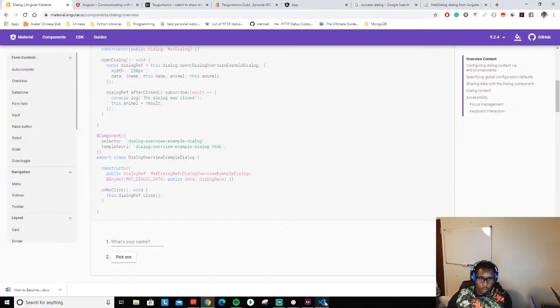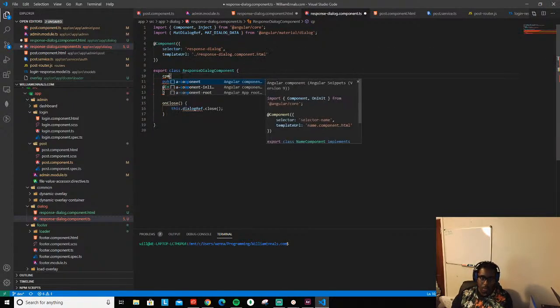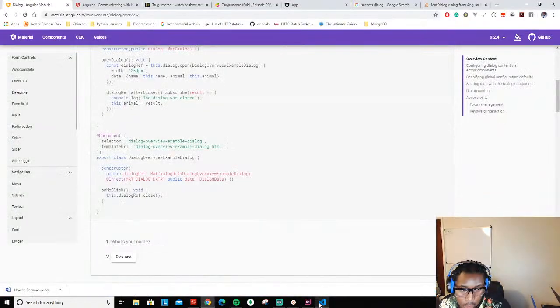So let's go to implement this dialog ref. That might be the issue here. So let's go on close. Do this dot dialog ref dot close. Still not liking it. Did I spell constructor right? Constructor, public dialog ref. And I'm just making sure I don't have any commas in here or anything like that.